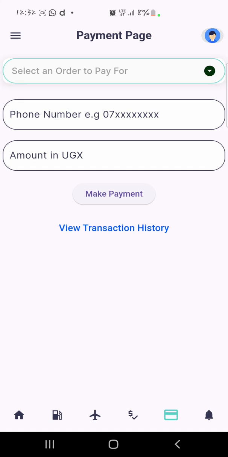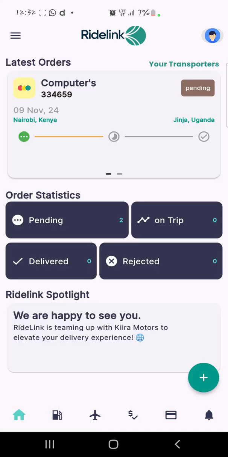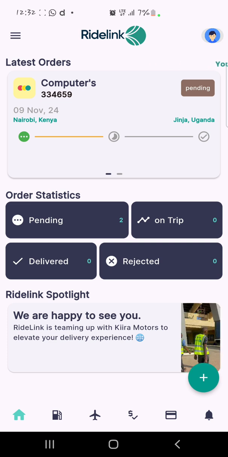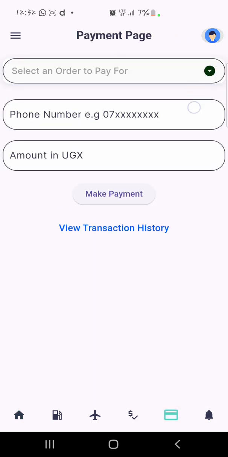This time I'm going to show you how to make payments through the Ridelink app. So when you go down here, one of the options you see there is a card icon. When you click it, you will be taken to the payment page.